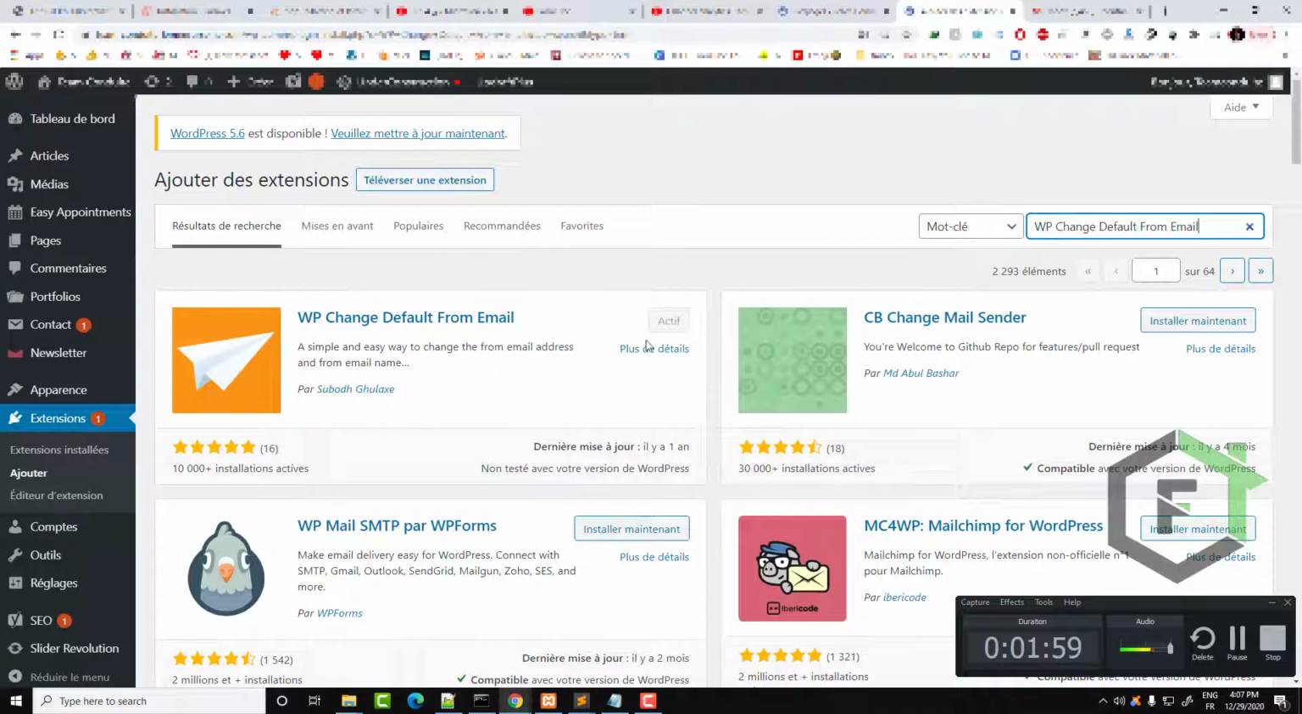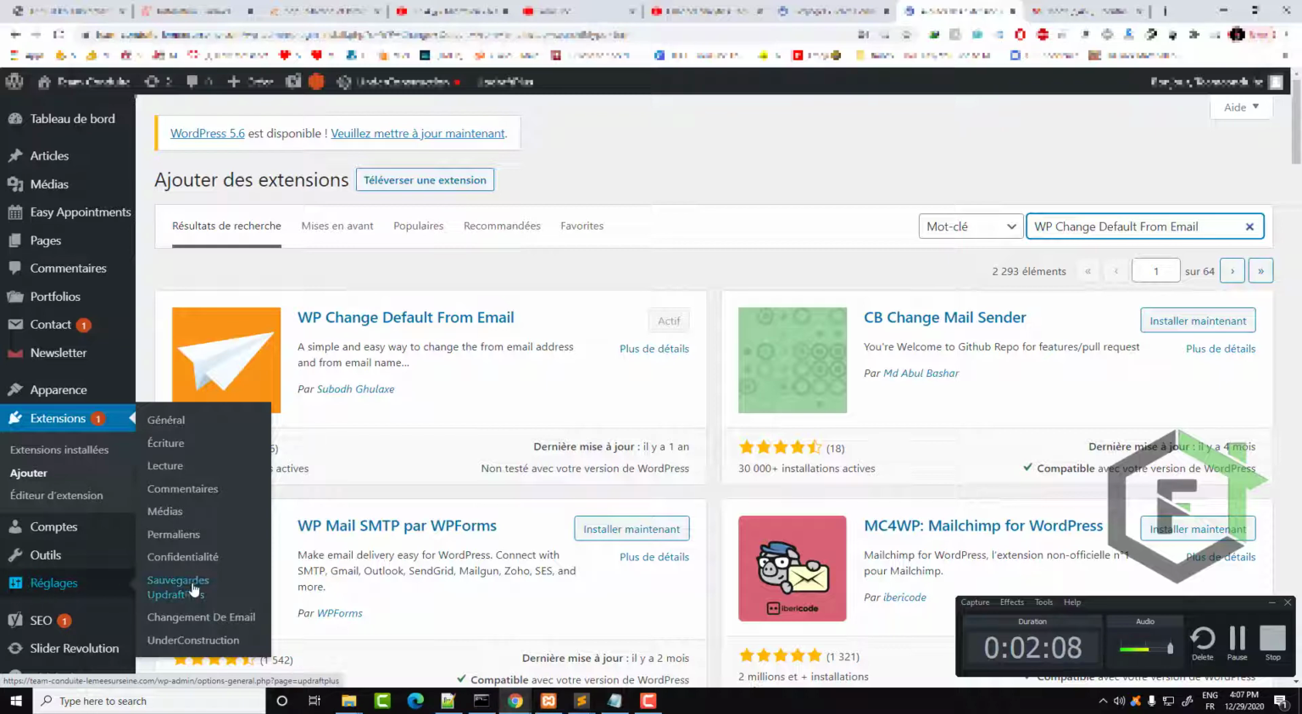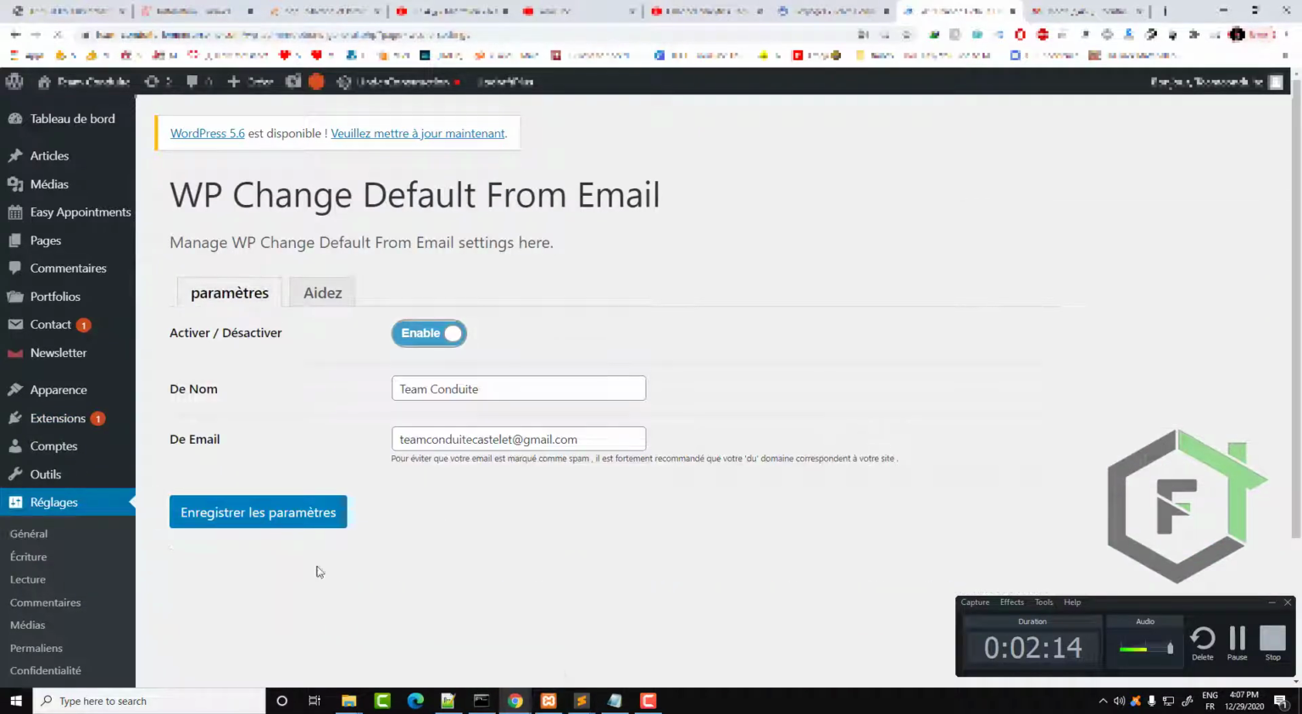After clicking install and activating the plugin, you will have the plugin section here. In settings, you will have the option to change the email here, and after clicking, you will have those two fields. Here you will have the name, and you can set whatever name you want, and here you will have the email of the sender. This will literally change everything: when you set those settings and click save, the name and the email of the sender will change.